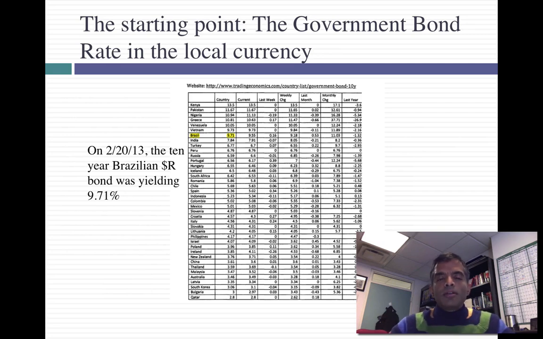See that website listed up there? It's a great website. I don't know how accurate it is, but I'm not going to look a gift horse in the mouth. It actually gives me 10-year rates in the local currency for a bunch of countries that I otherwise would have had a tough time getting rates for.